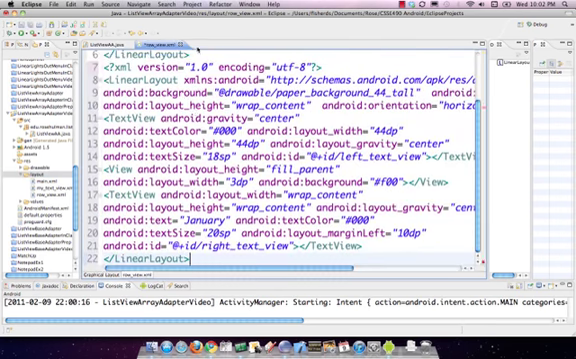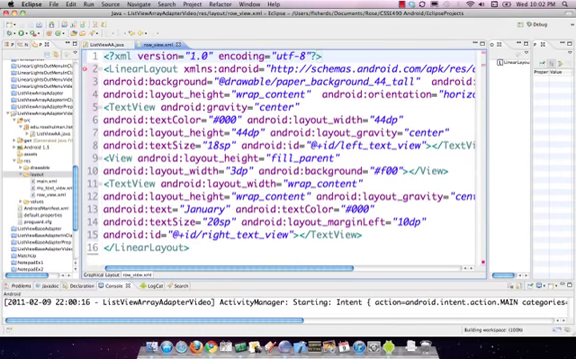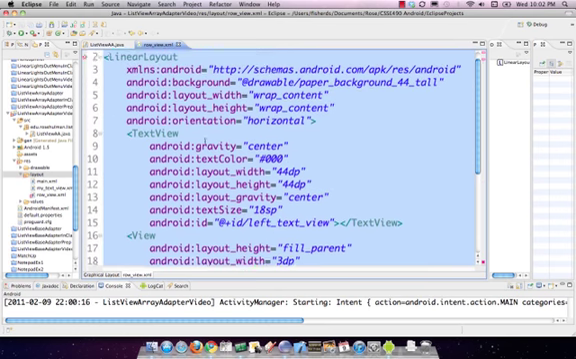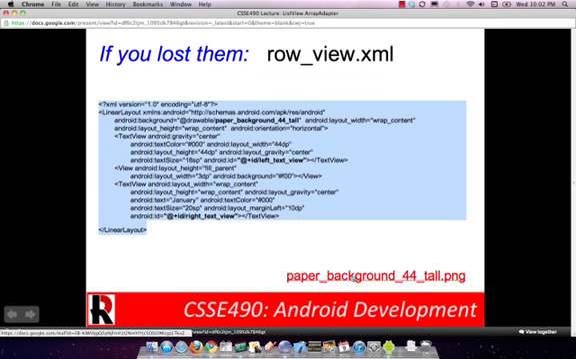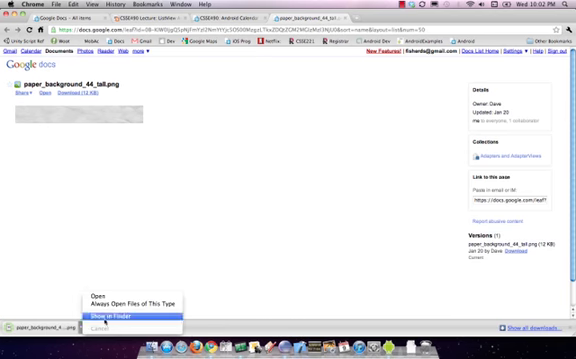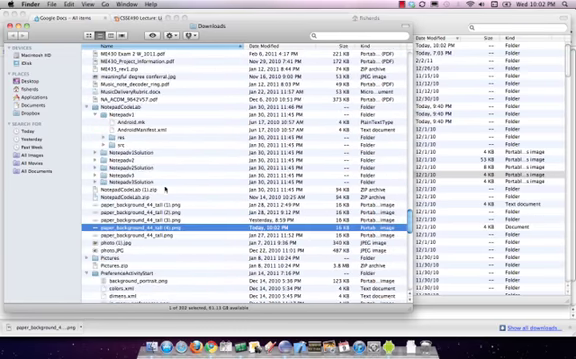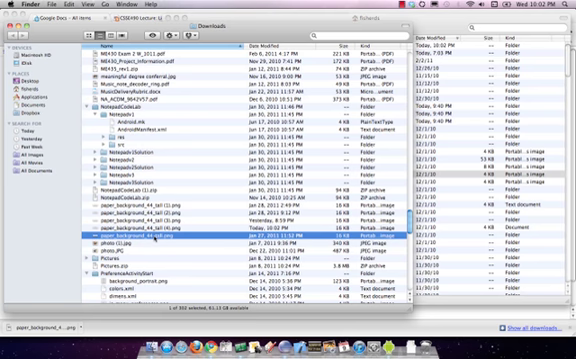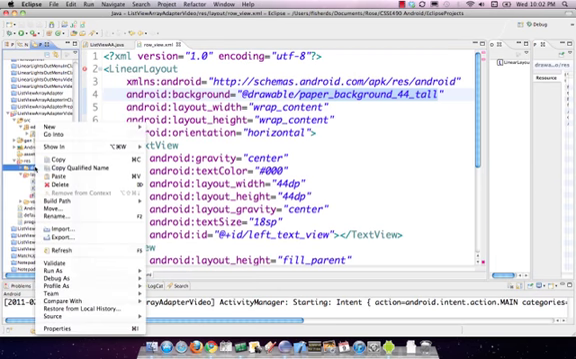And then I'm going to just paste what I copied from the slides. So now I've got that one. You'll notice that it throws an error because it doesn't have this resource for paper background 44 tall. That's no problem. There's a link on the slides, so you can download it. Looks like I've downloaded it more than a couple times. And then once you've got it downloaded, just paste it into your drawable area.